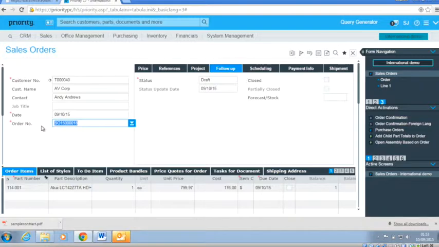Now, the workflow that follows depends very much on your specific industry. There may be various types of picking involved, there may be allocation of inventory involved. At this point, I'm going to very simply take this order and create the shipment for it.